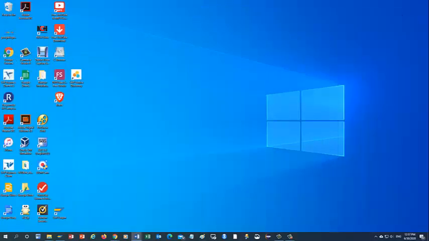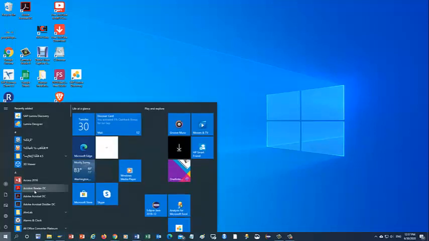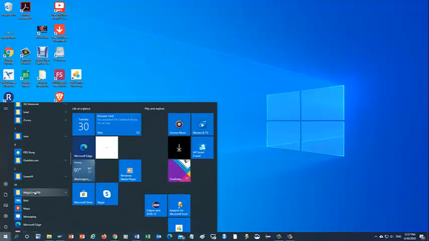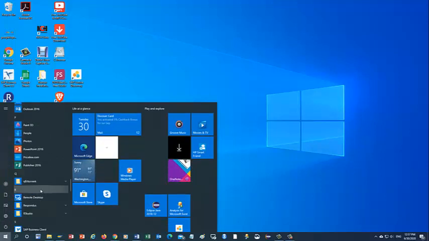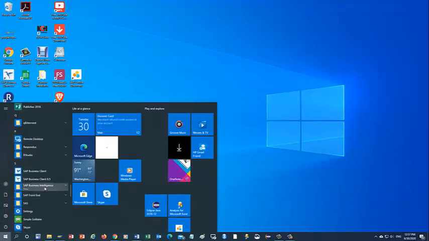Once you install it, go to the start button, go to SAP Business Intelligence, click this, and under that you have Analysis for Office. This is SAP BusinessObjects Analysis for Microsoft Excel, so click this.